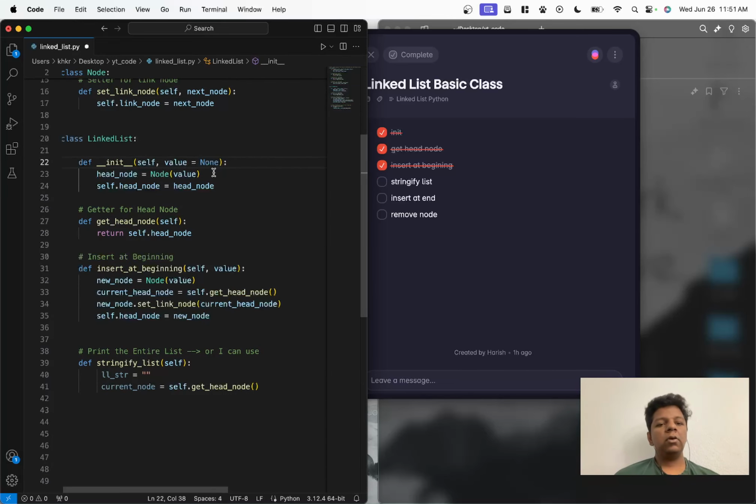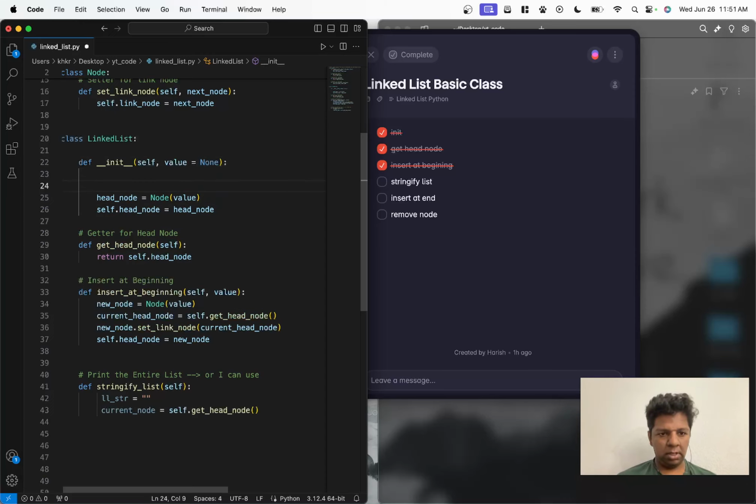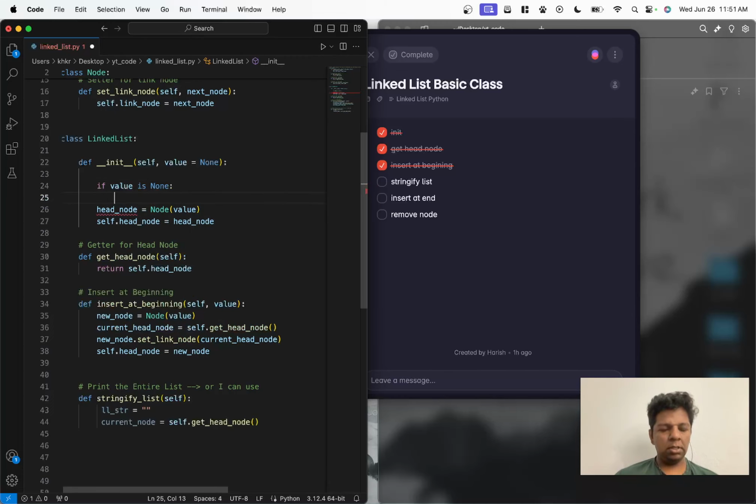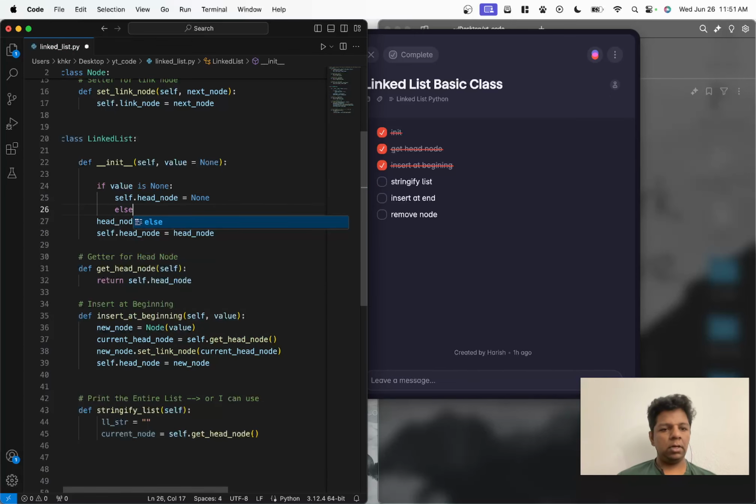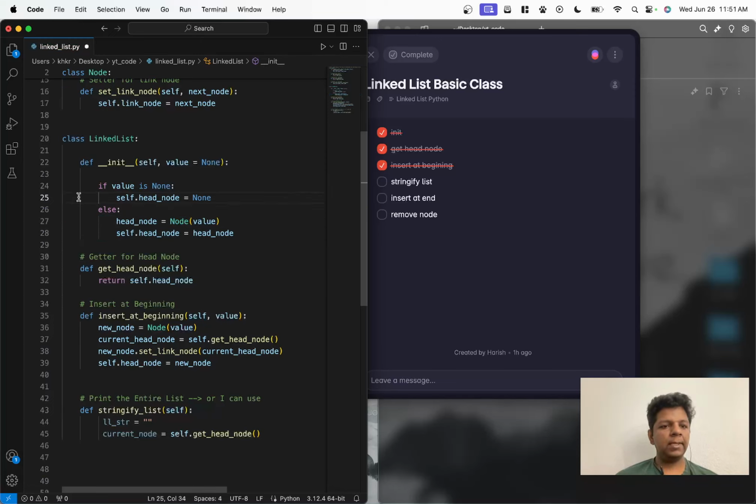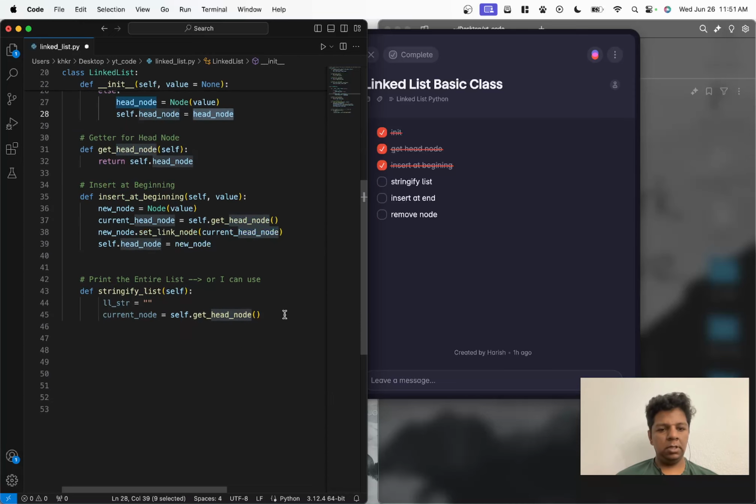I realized that if the value is none, there is no point in setting the address of the head node. So here I'll say if value is none, then we'll write self.head_node is also equal to none. And if that's not the scenario, then within the else we'll just do these two: set the node value and the head node.